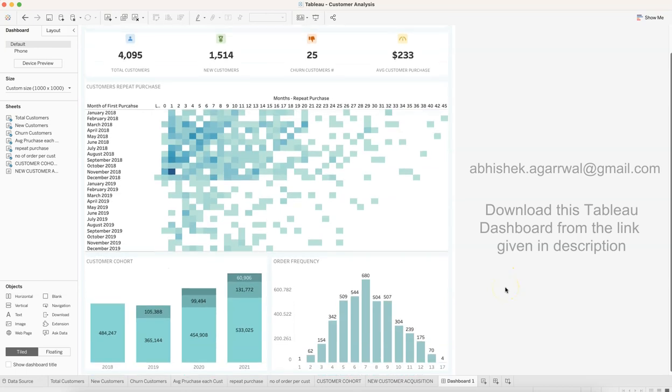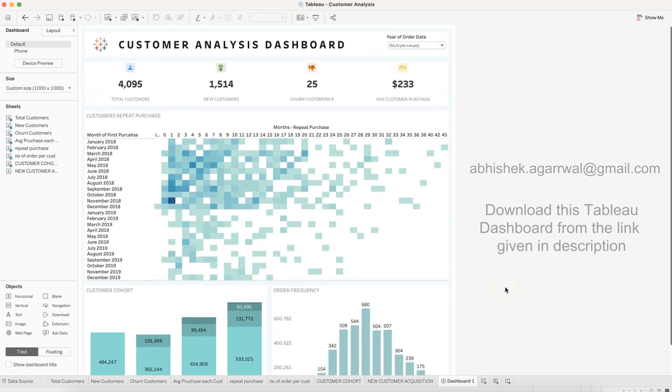As you can see, all of these visualizations are not very straightforward, but for every visualization you have to develop one or more calculations to get an output like this, right? So this is something which I will show you how you can create the visualization.